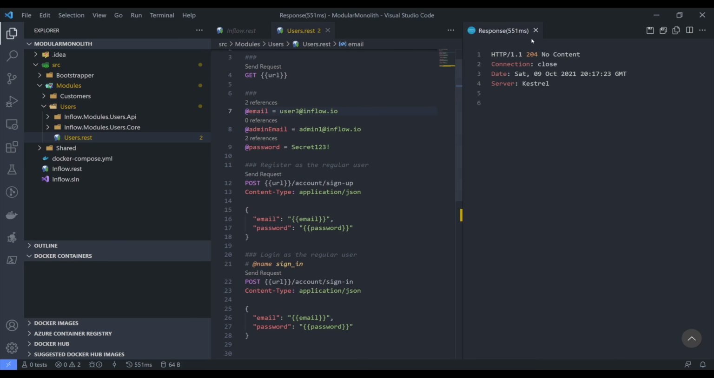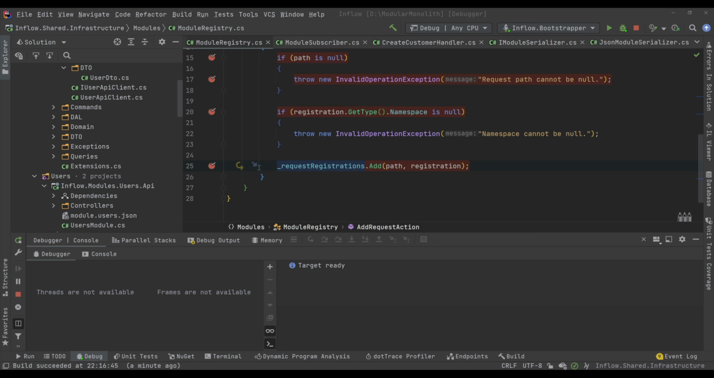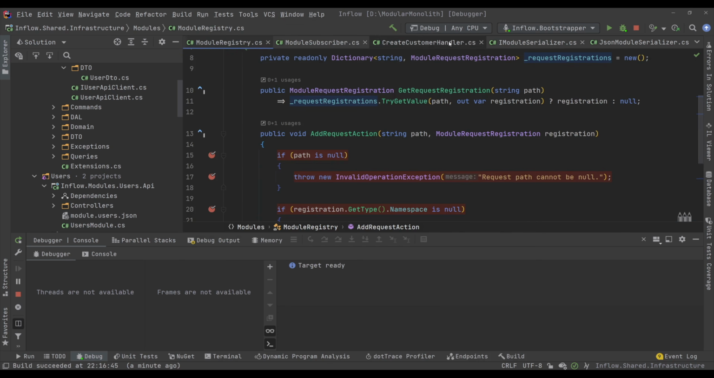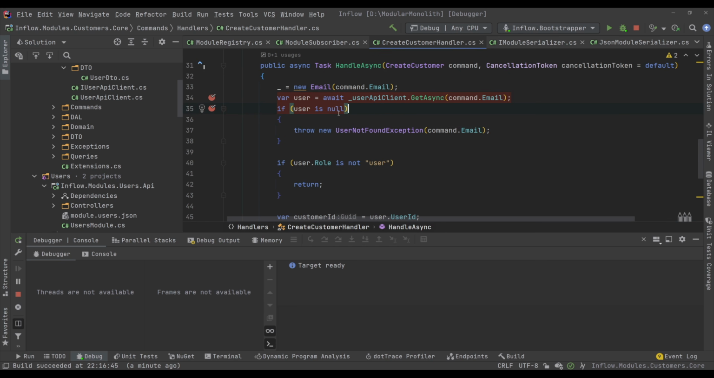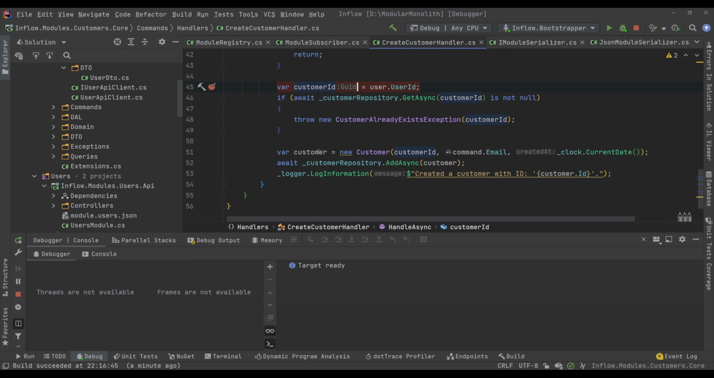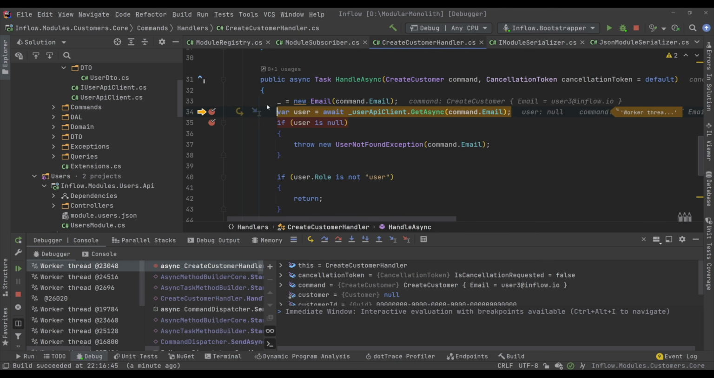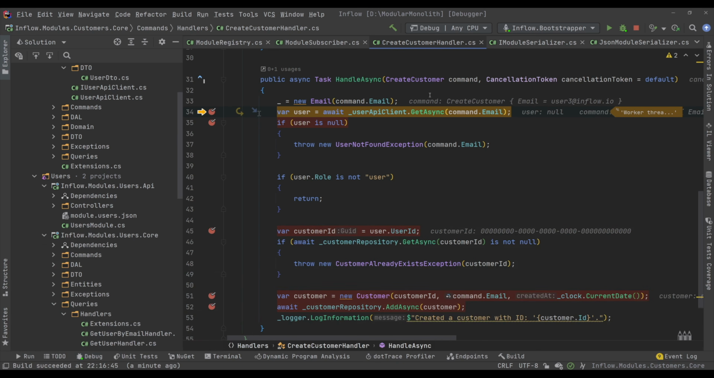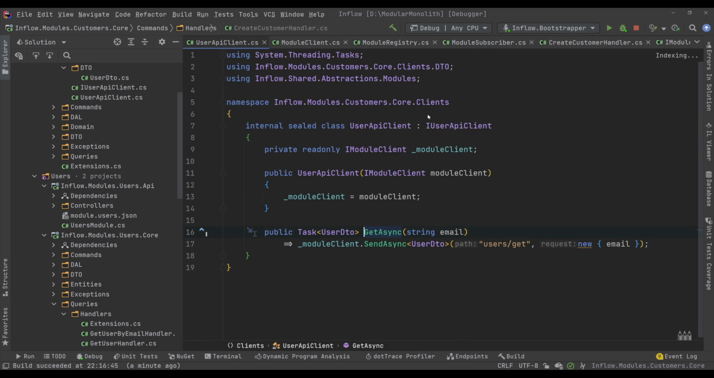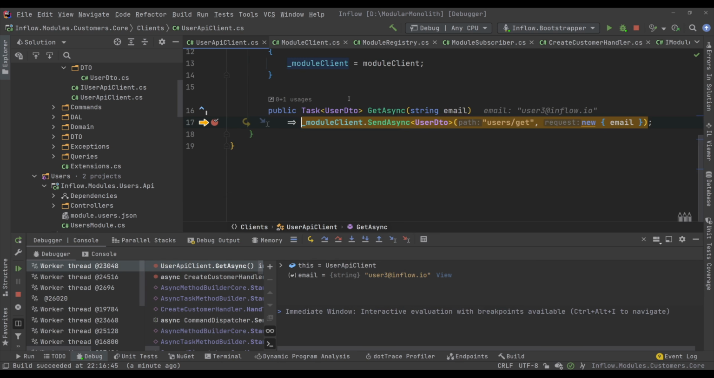Let's sign up. And now let's go to the customers, and let's see within our create customer module that after the email validation, we will just go with this user API client get async. So let me put a few breakpoints also here. And let's call this create customer for this user free inflow.io. So here is what will happen. We are going now to call this user API client, which will internally call this module client. So let's proceed. So we are calling our module client.